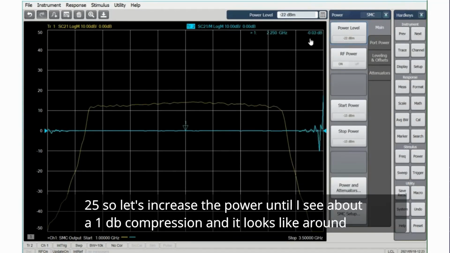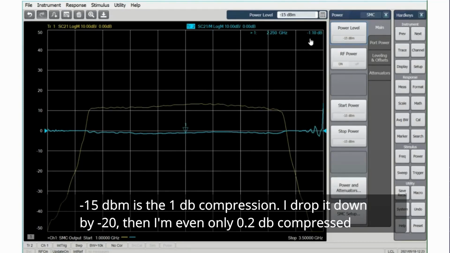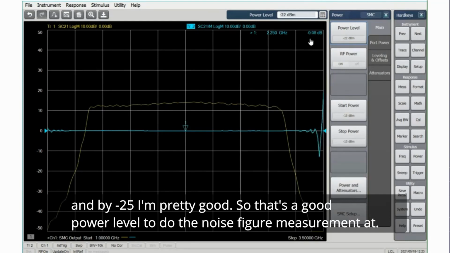So let's increase the power until I see about a 1 dB compression. And it looks like around -15 dBm is the 1 dB compression. If I drop it down by -20, then I'm only 0.2 dB compressed, and by -25, I'm pretty good. So that's a good power level to do the noise figure measurement at.